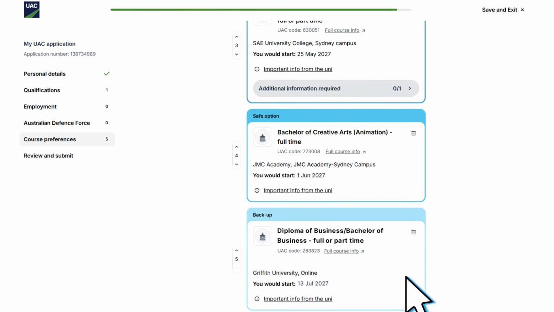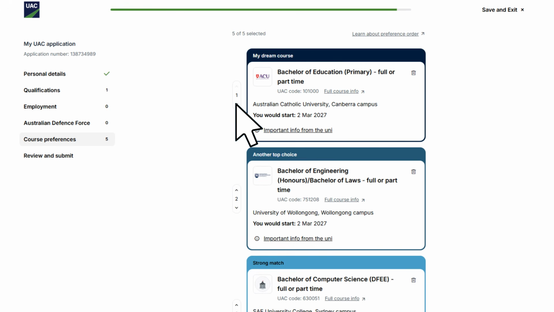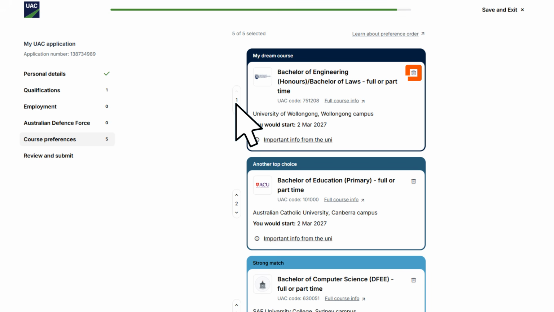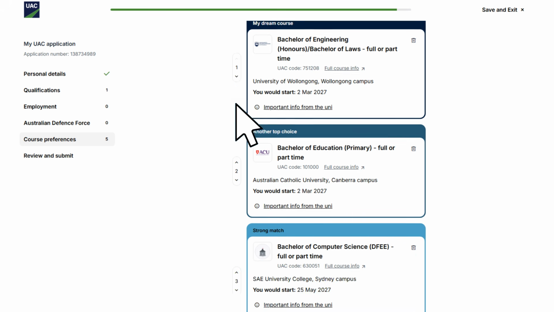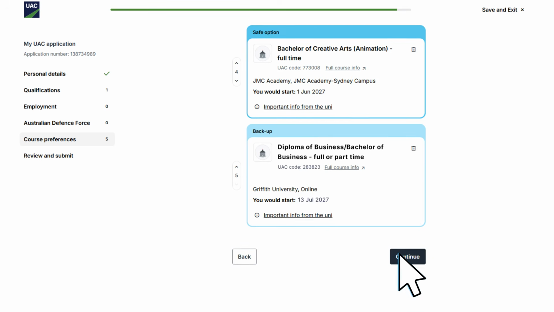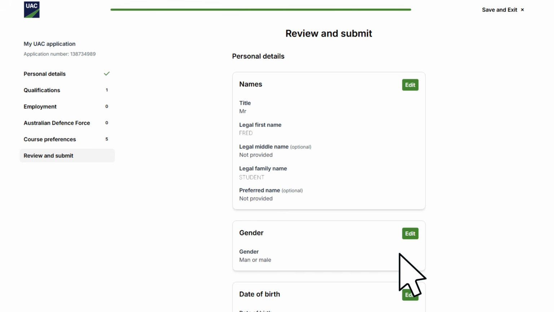You can shuffle your preferences around using the arrows on the left or remove them using the bin icon. The order is important because if you miss out on getting an offer to your first choice, you'll be considered for your second choice and so on. When you're done, click Continue.